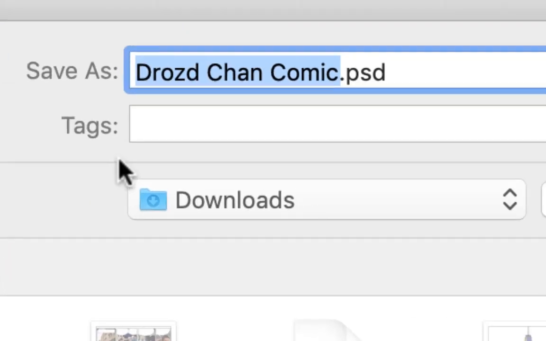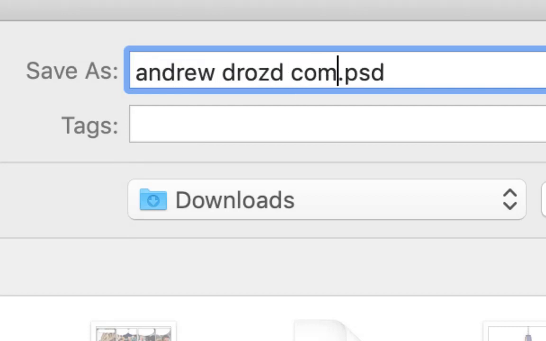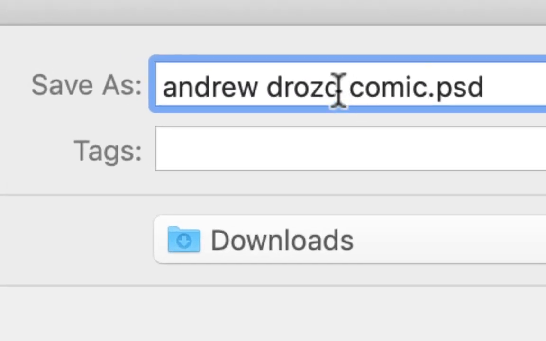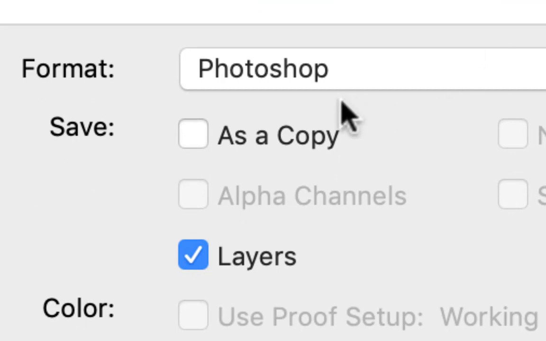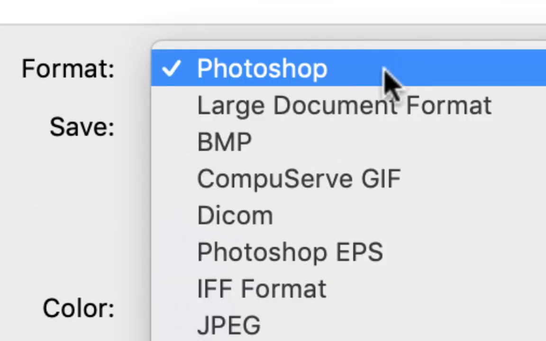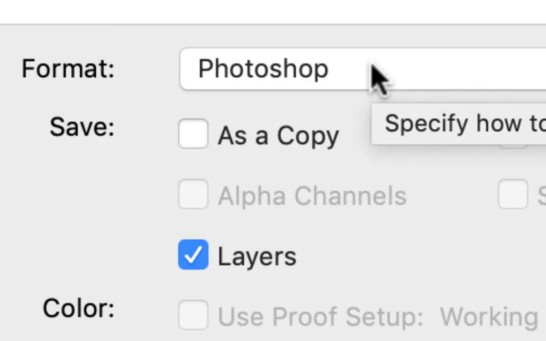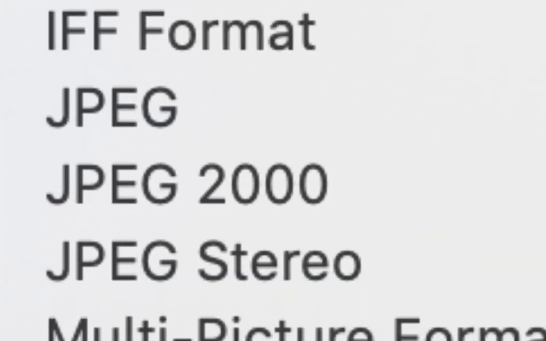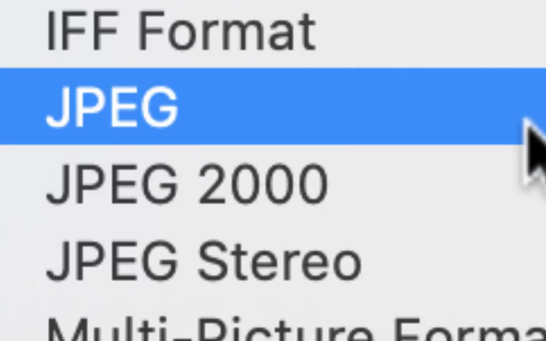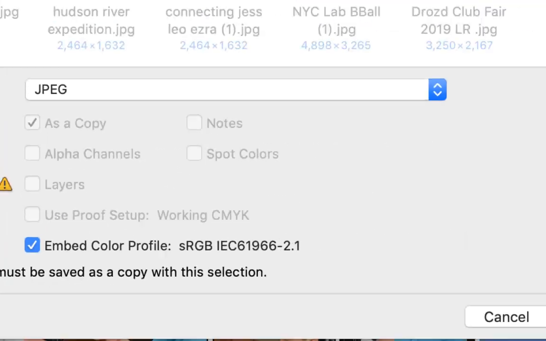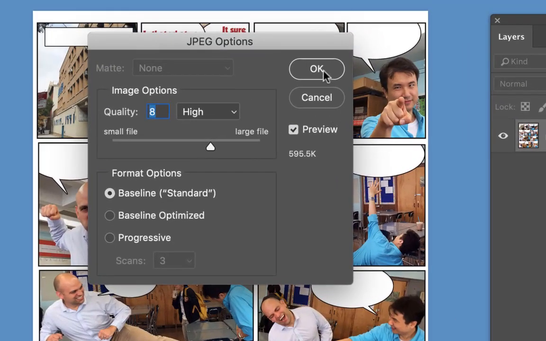And what you're going to do is you're going to write your first name. So I'm going to write Andrew Drost Comic. And check this out, ladies and gentlemen. The default format is Photoshop. It's a PSD file. It's a Photoshop file. We do not want that. So what we're going to do is instead click and select JPEG from the drop down. So I can see JPEGs right there. We're going to left click. Amazing. We're going to click Save. And we're going to press OK.